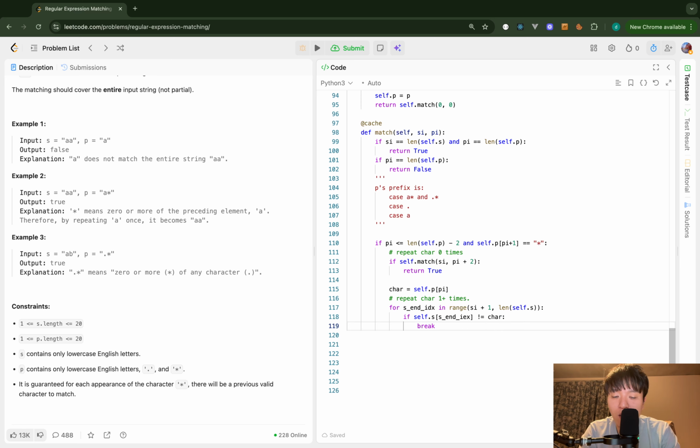In this case, I break. Otherwise, yes, it's possible that I repeat char asterisk until this index. So what I have to check is f.match S and index plus 1 and start pi plus 2. Yeah, this child case. And if this is true, I return true. Otherwise, I continue. Okay, so now I've covered this case in line 110.